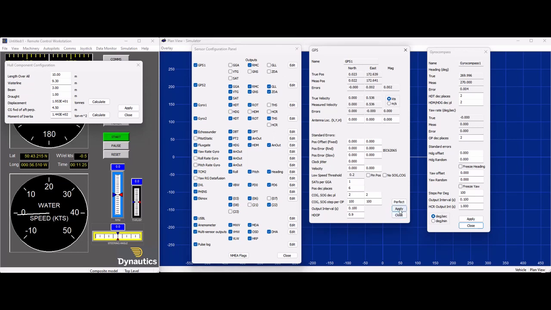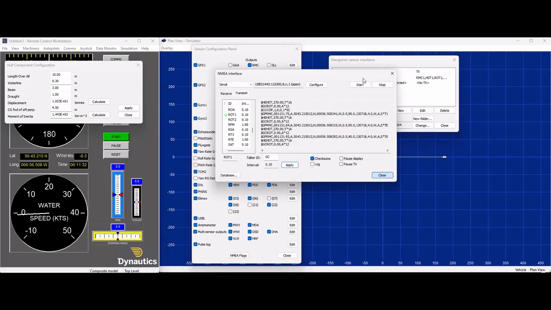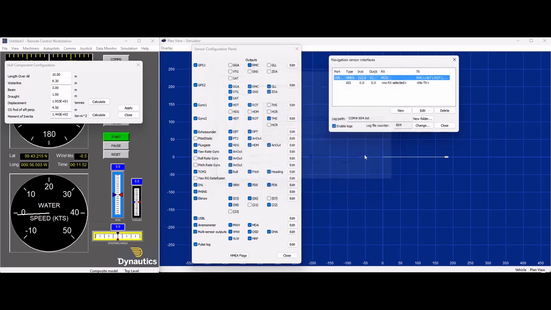We then configure a serial port to output that data on. And you can see here I've got HDT, ROT and RMC all enabled and being output on that port, which is an RS-232 port, but I can equally use a TCP port or a UDP port here. Other options are NMEA 2K.